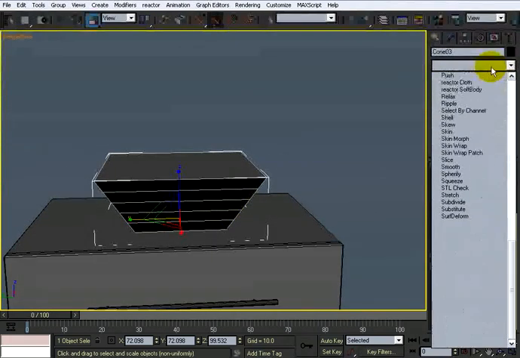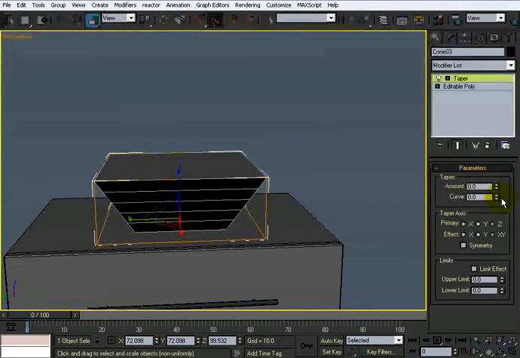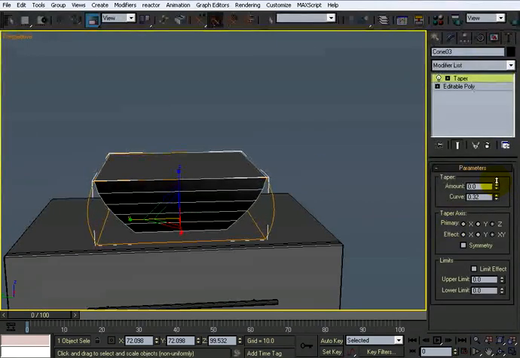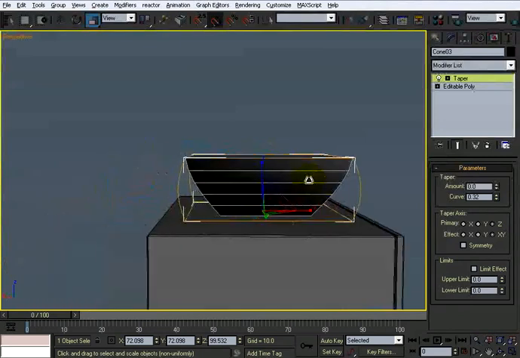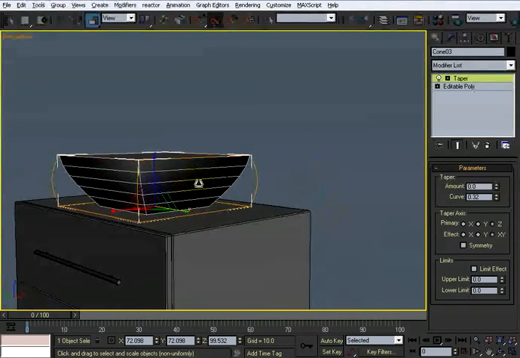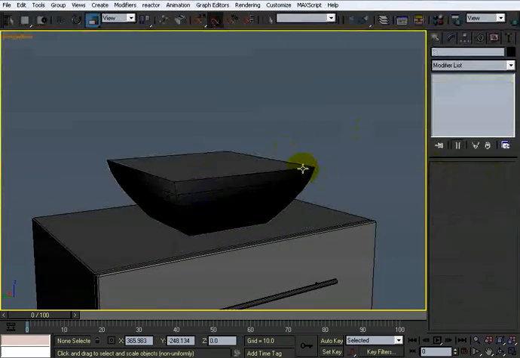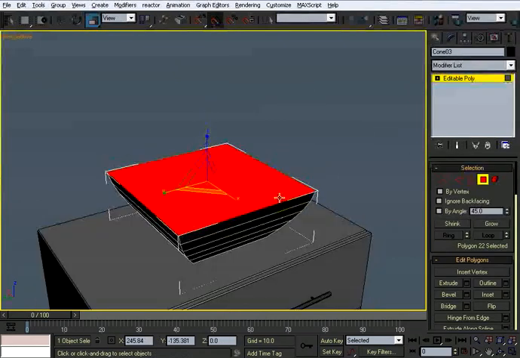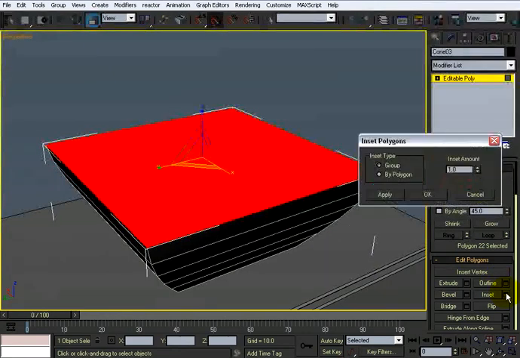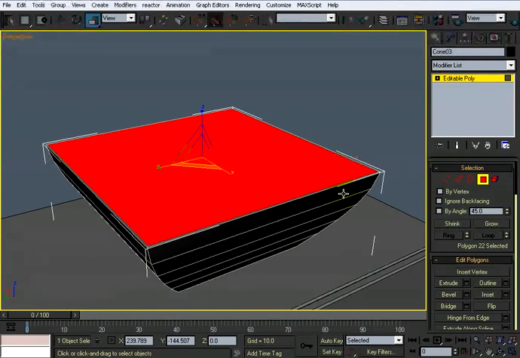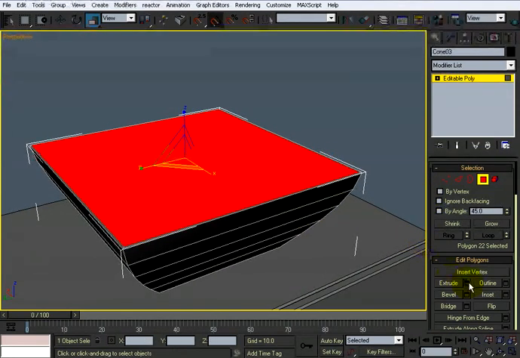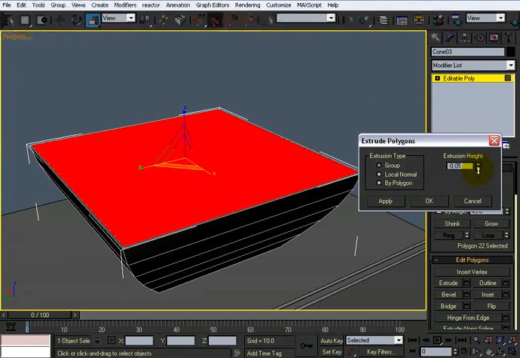One cool thing about having the segments though is if we go to taper modifier, we can actually give it a curve like this, and it won't be so rectangular, and give it a little bit of a shape. Which I kind of like, so I'm going to keep that. Convert it to an editable poly. Select this top, inset it just a small bit, like that. Alright, then I'm going to extrude it down just a little bit.